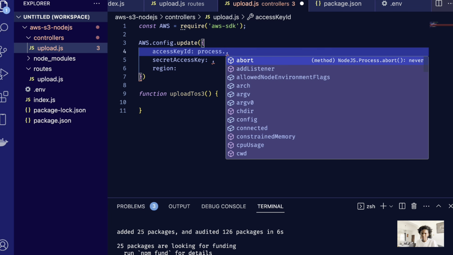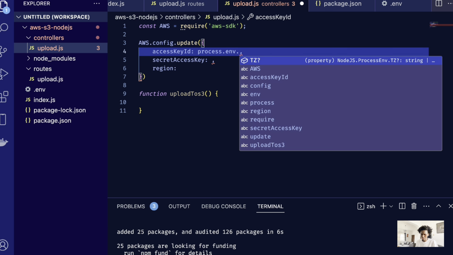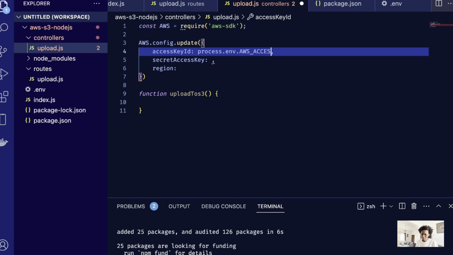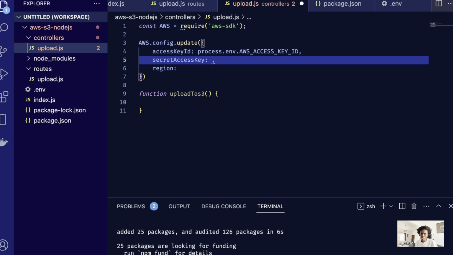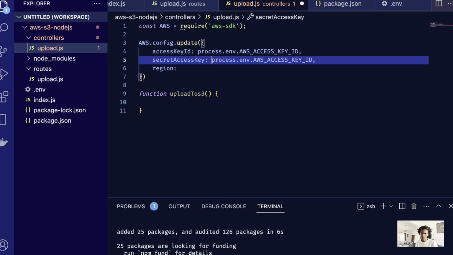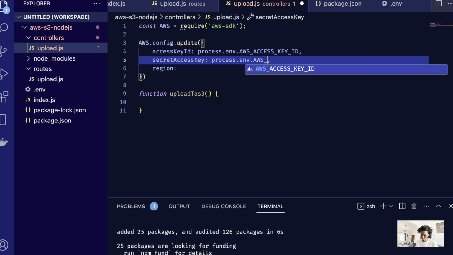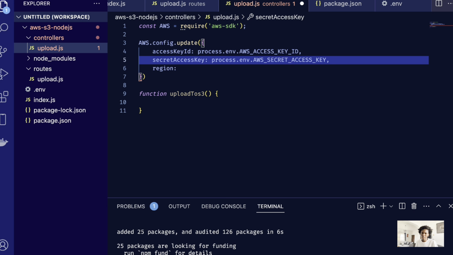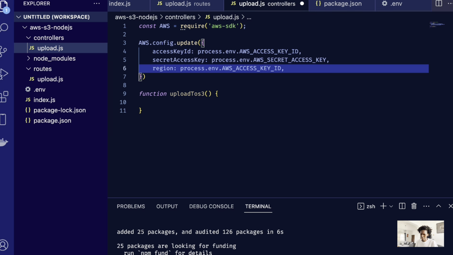process.env.AWS_ACCESS_KEY_ID. The second one was the secret access key. So I'm going to copy this, replace it here. And this one is called AWS_SECRET_ACCESS_KEY. And finally, the last one is just AWS_REGION.